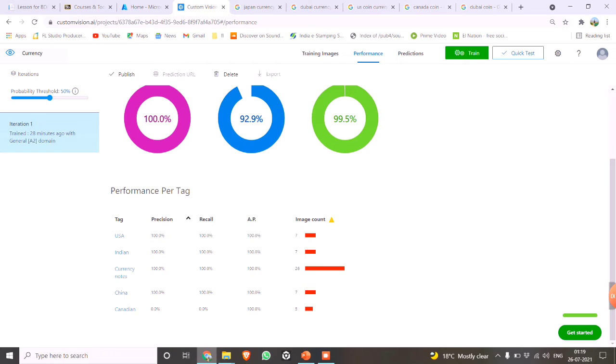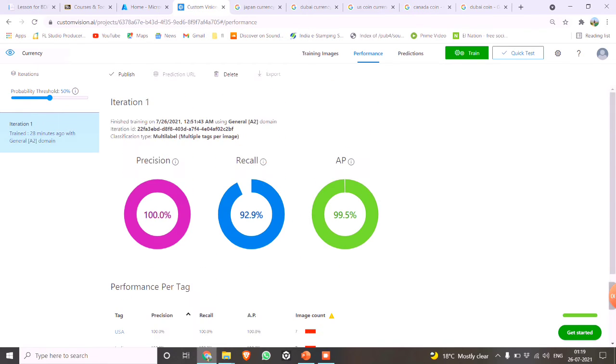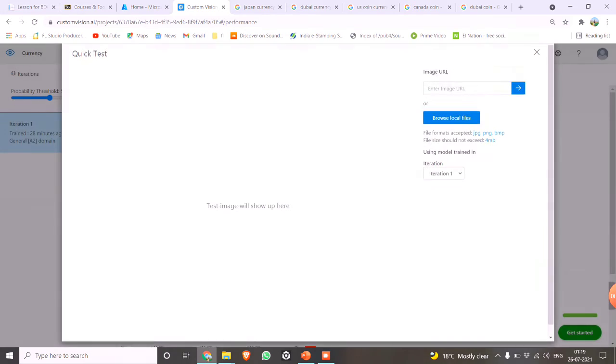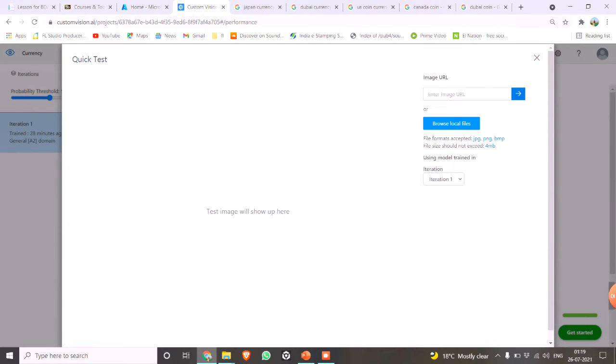The performance per tag is also accurate. And you can see this is 0 because these are fewer images and maybe it has a lower precision as well. So let's put all this to a test now. I'll do the imported images first.